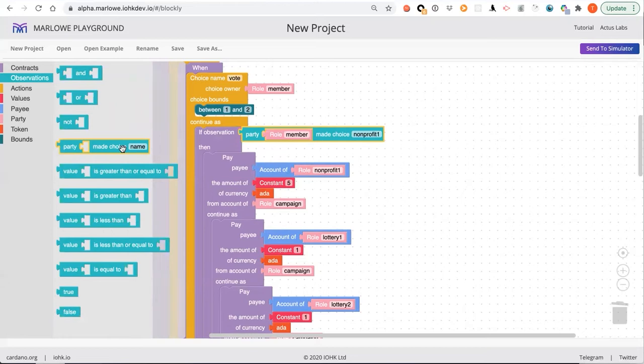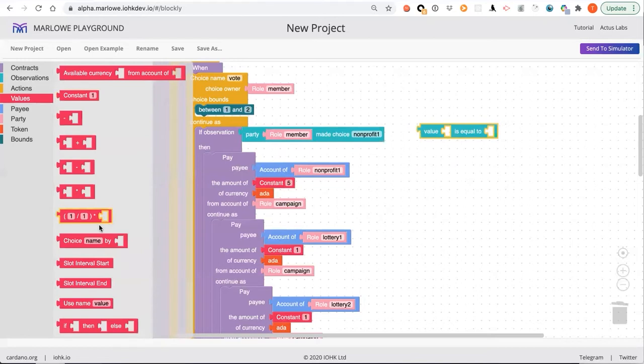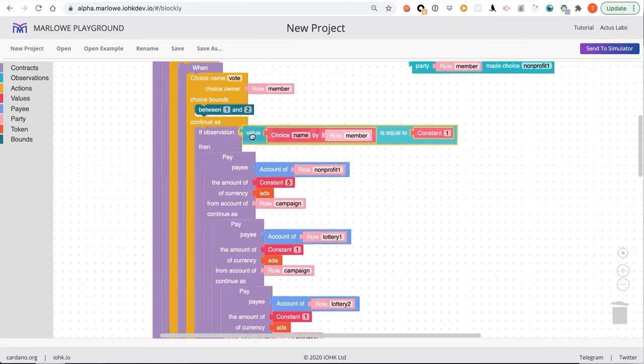So I think what we want actually is this guy here. Value is equal to, and the actual value will be the choice by member. And that should be equal to value 1. Nice, so that's not too bad. That's just this thing that we can replace.